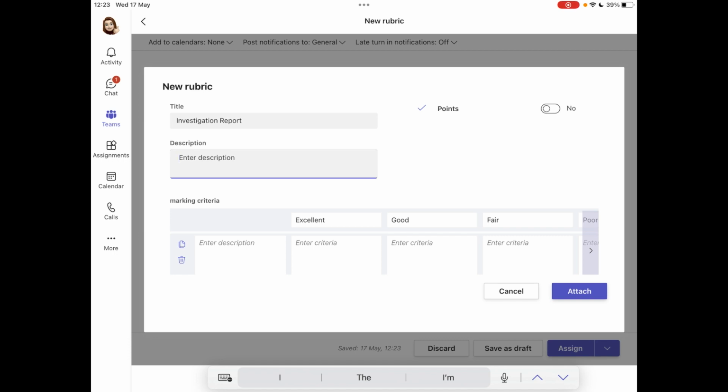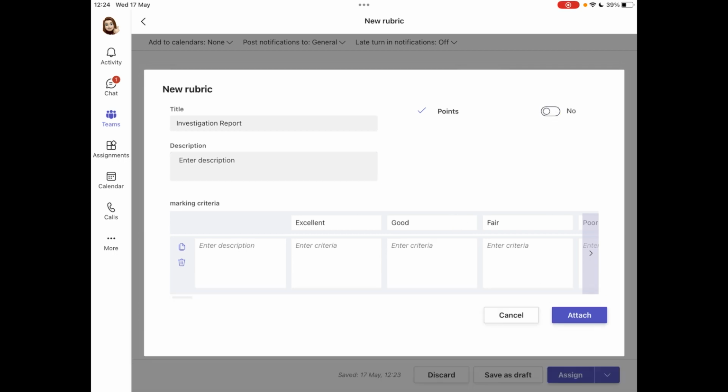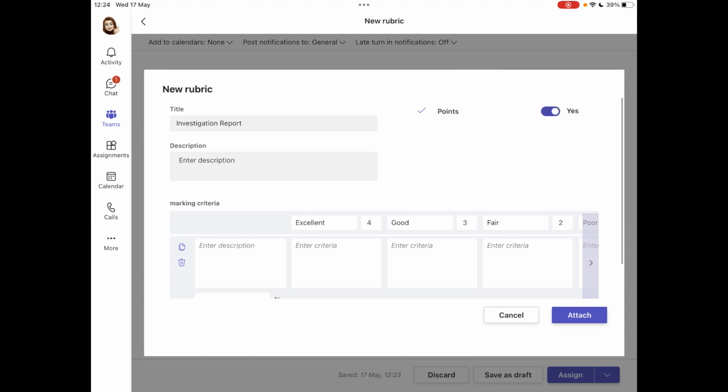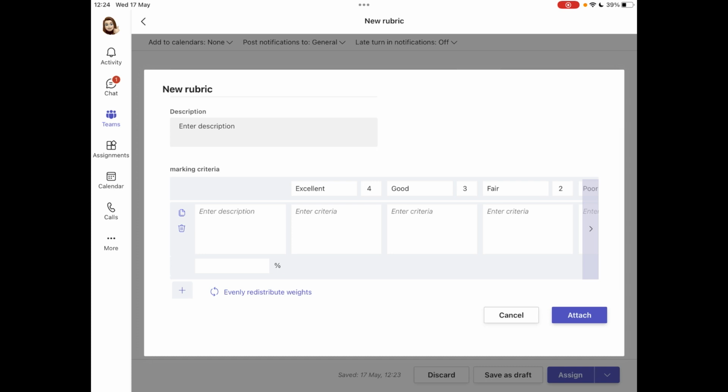On the right hand side, I can decide if I want to have points or not. So it might be that you just want the rubric there for a more holistic way of marking, or to kind of give pupils feedback without points or without marking. There are benefits to that. It's up to you what you want to do. I'm going to assign points because we usually do use points within my department, and then you can see when I do that there's the 1, 2, 3, 4 that appears beside each of the different sections of the criteria.